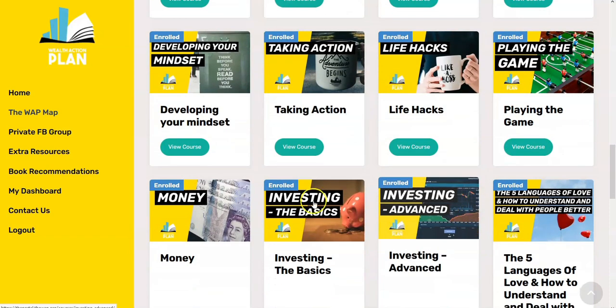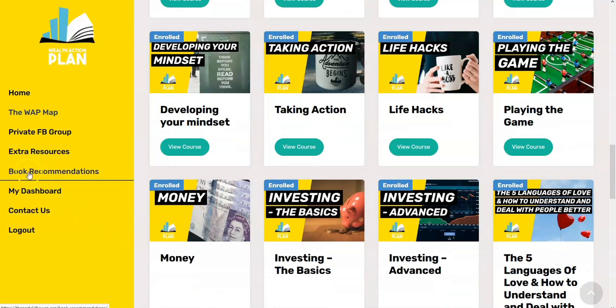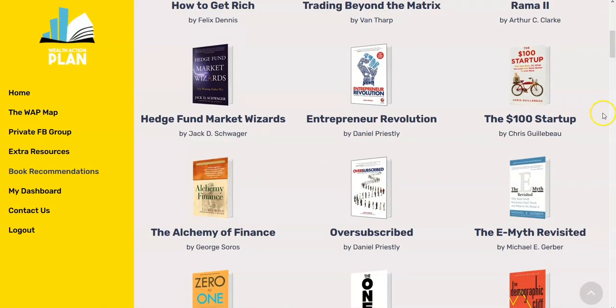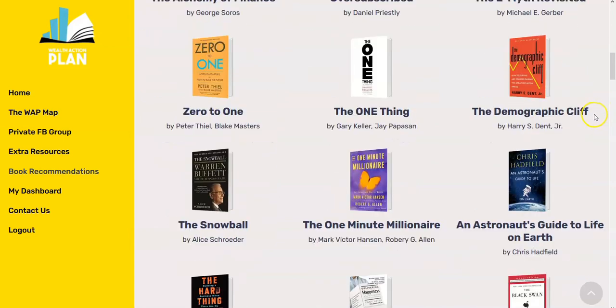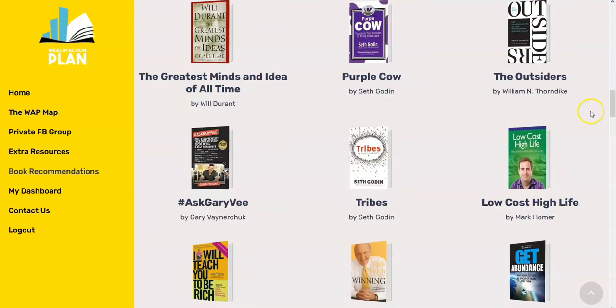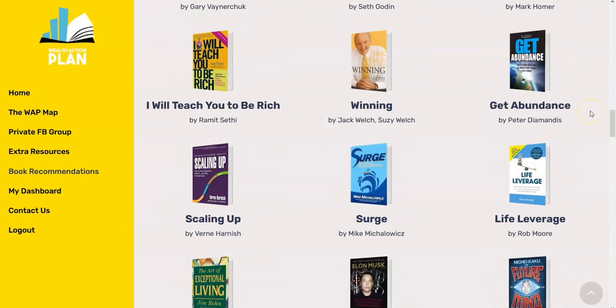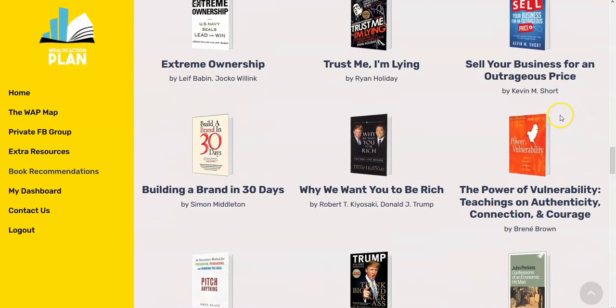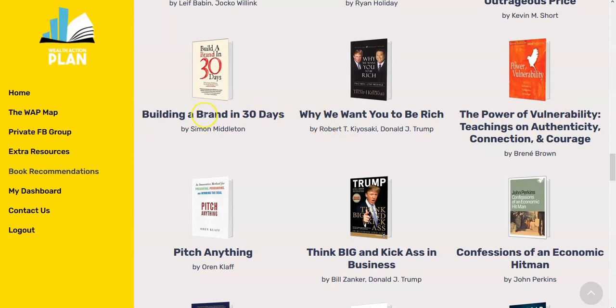There's checklists available. There's also, right here, something called book recommendations. Let's look at that. There's all kinds of books that he has read that he recommends. And whether you've read them or not, I don't know. It's up to you to figure out if there's anything in here that applies to what you would be helped with by reading. But these are all books that are recommended.